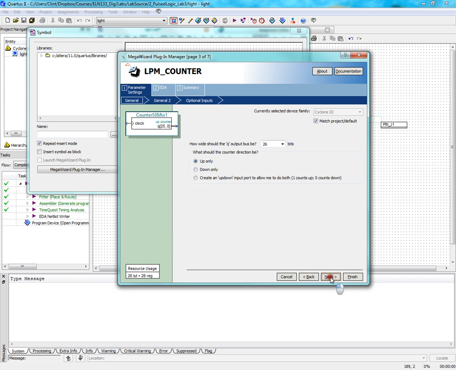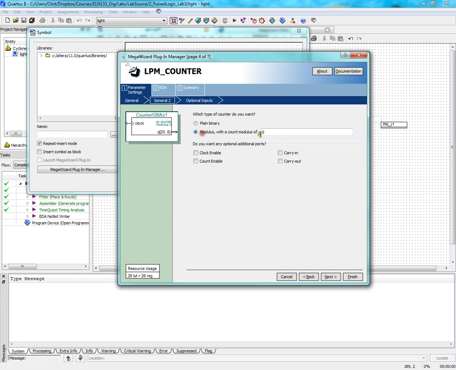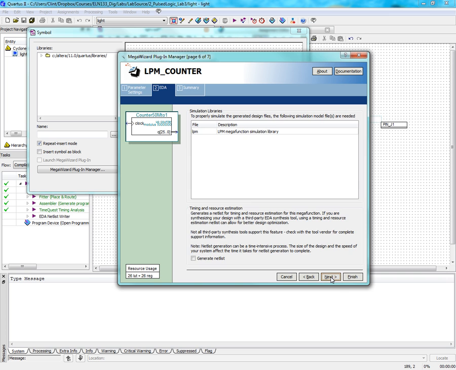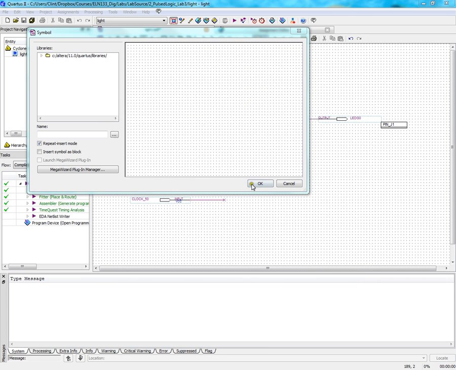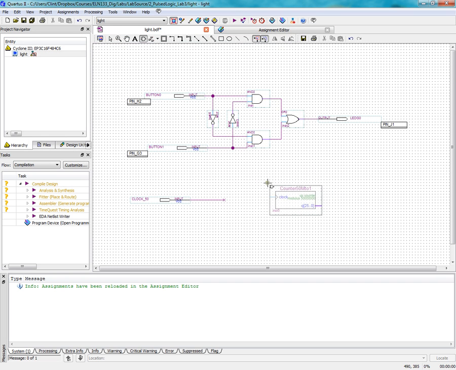Up only. We want a modulus. That means it's going to count to 50 million. 1, 2, 3, 1, 2, 3. And hit next, next, next, finish. If it asks you a question here, say yes, always do that, and then say OK. We're going to place this, so the clock pin is on our clock.